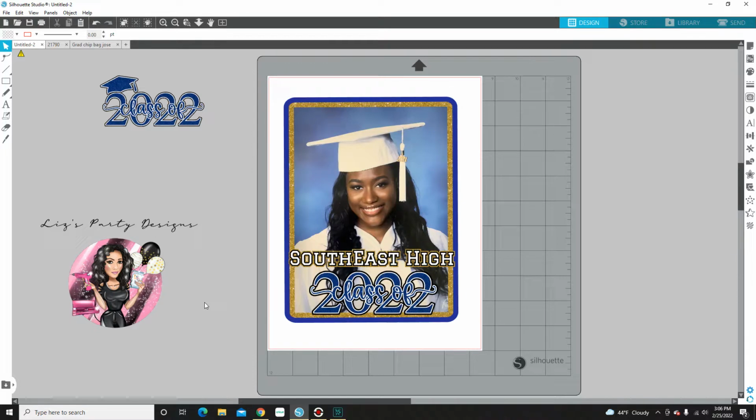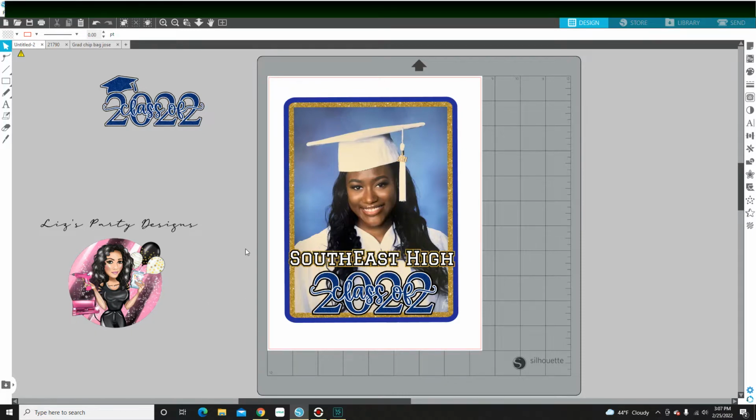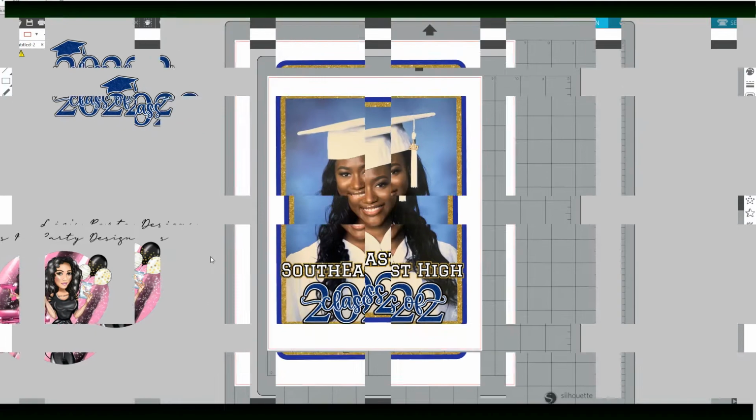Today I'm working on a grad fan template, and this is the final design I created using my Silhouette files from my Etsy shop. So stay tuned and I will show you how to create it.